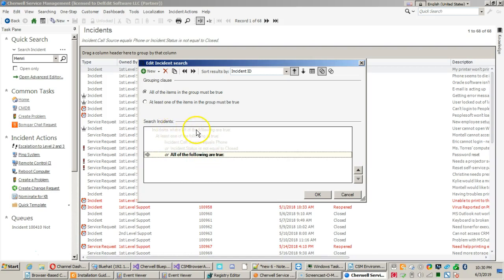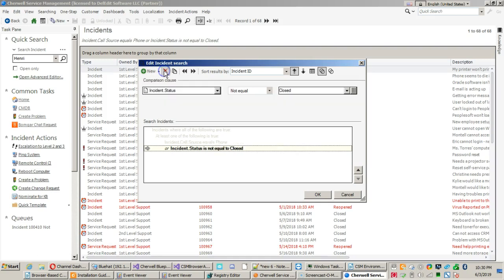You select group clause, you'll get a little button here that says all of the following are true, which is very similar to the one that shows up at the very top. You configure this exactly the same. You select either all of the items in the group must be true or at least one of the items in the group must be true. And this toggles your statements from being item 1 and item 2, or item 1 or item 2. So that's going to define how these different search criteria are evaluated.